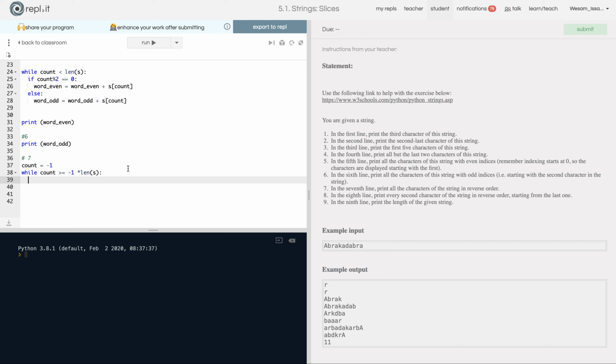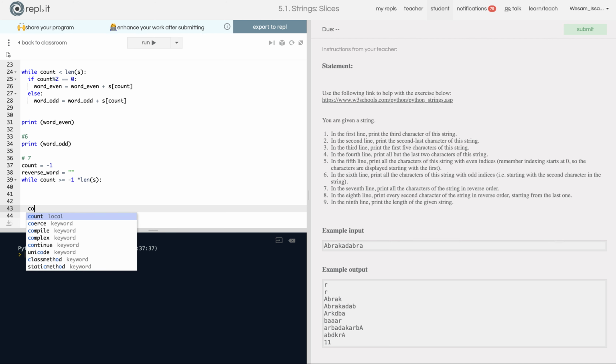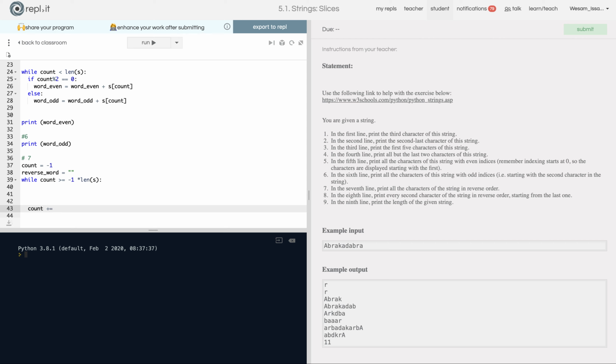So what do we say? We're going to build a reverse word. Reverse word equals empty string. While we have that, count plus equals 1, which is the same thing as count equals count plus 1. This is a comment, of course. All right, and everything between the while loop and this count gets repeated length times.